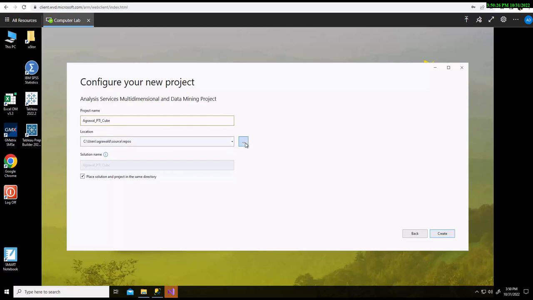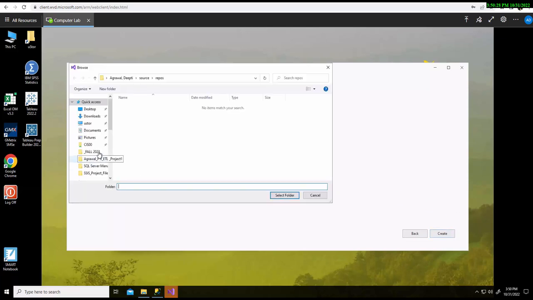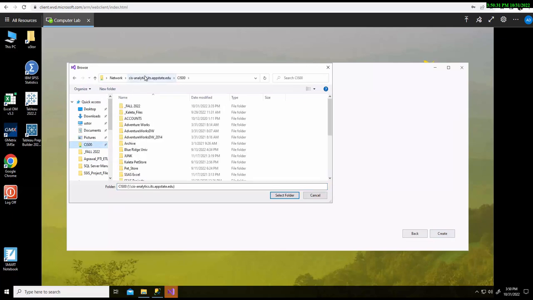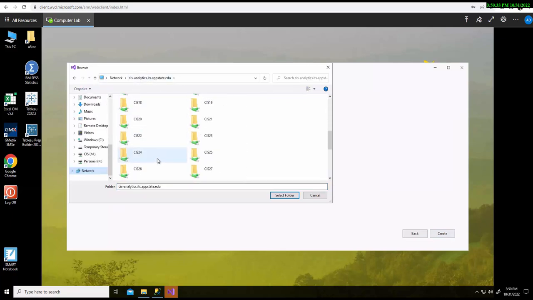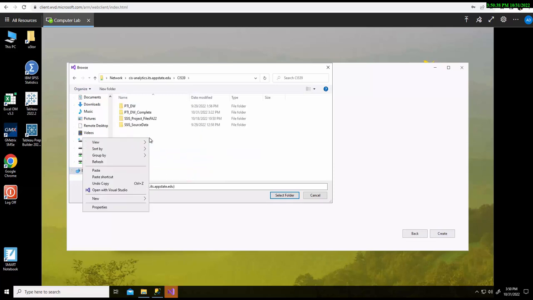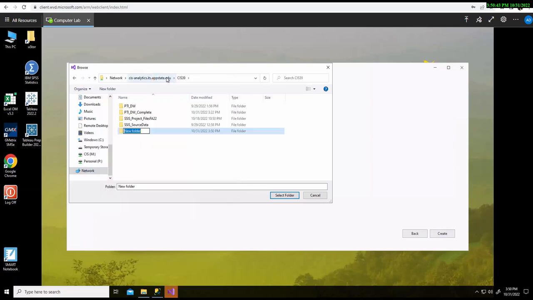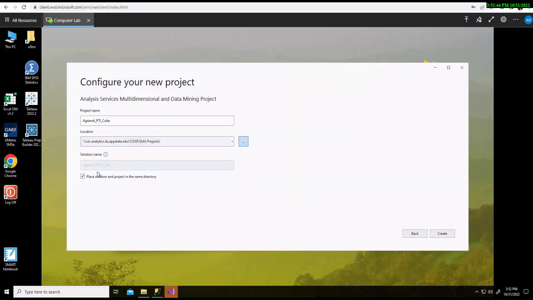So what I'm going to use is pick a location. I'm going to put everything in my own folder. So I'm working in 39 and I'm going to create just one new folder here, which I'm calling SSAS projects. And we make sure that the place solution and project in the same directory is checked. We'll go ahead and hit create.